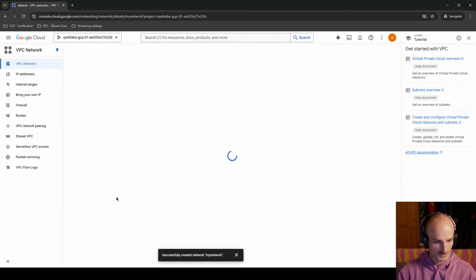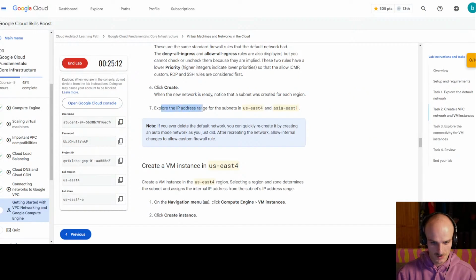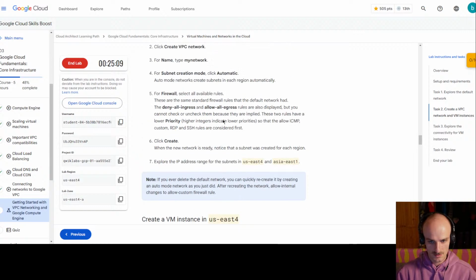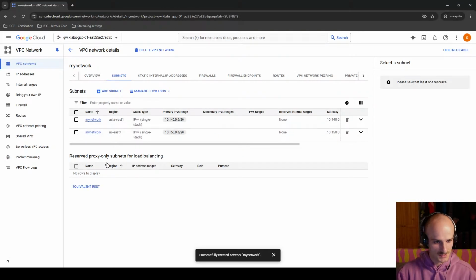So my network was created. Subnets. Okay, so it says explore IP ranges. The subnet was created for each region. These two subnets are those for which we have subnet.